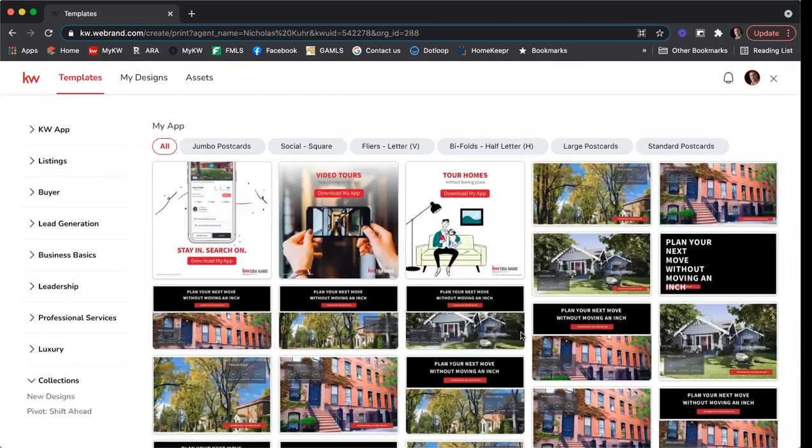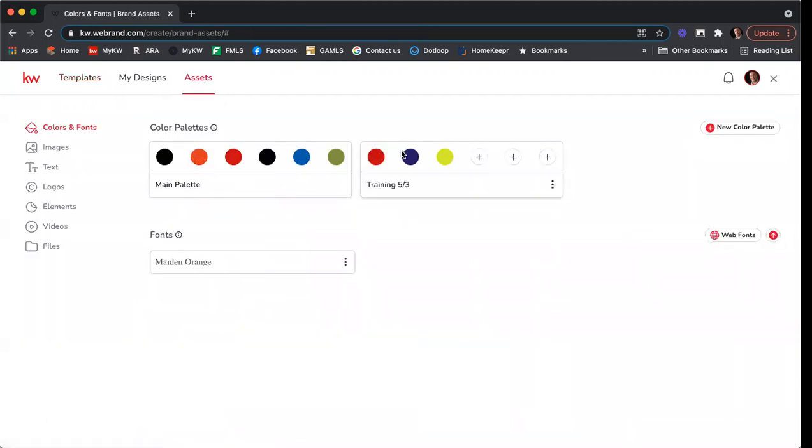Now this is going to pull up all the different templates, but before we jump into these templates here, I want to walk through the assets section of designs first. So I'm going to click on assets, and here within assets, you can go ahead and set up any of your assets or brand identity information. So that way, as you're working on your listing presentation or any of your flyers, everything is right there for you to go ahead and personalize it and make it your own.